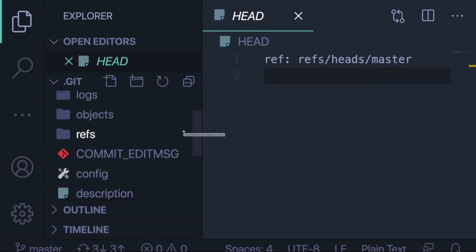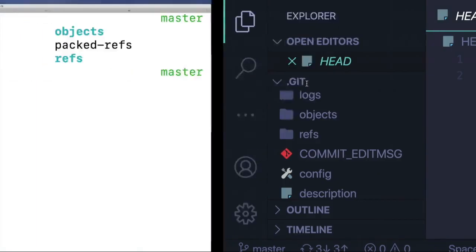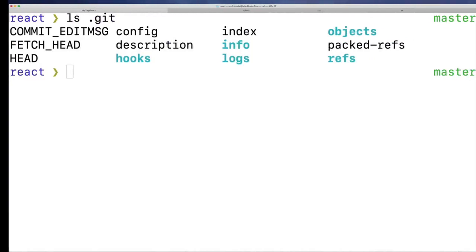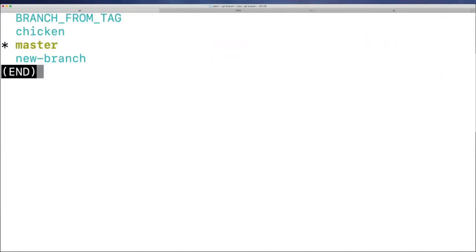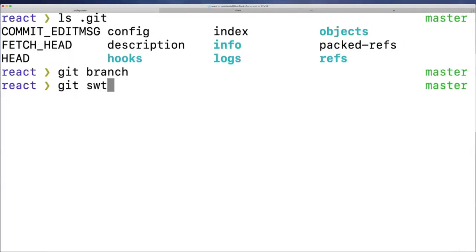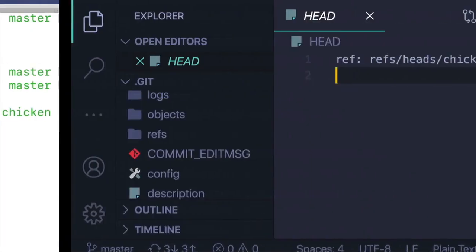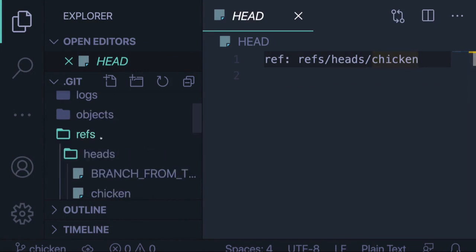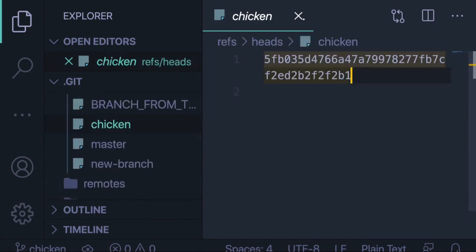So it's a reference to a reference, right? It is pointing, if I go back, here we are, it's pointing in that file to the contents of the master reference, master branch reference. If I switch branches, what do we have? Let's switch to chicken, git switch chicken. Now it contains refs/heads/chicken, and we can take a look at that. This is the commit it's referring to. It's not pointing to the commit though, it's pointing to the branch, and the branch is referring to this commit. That's the tip of the branch.